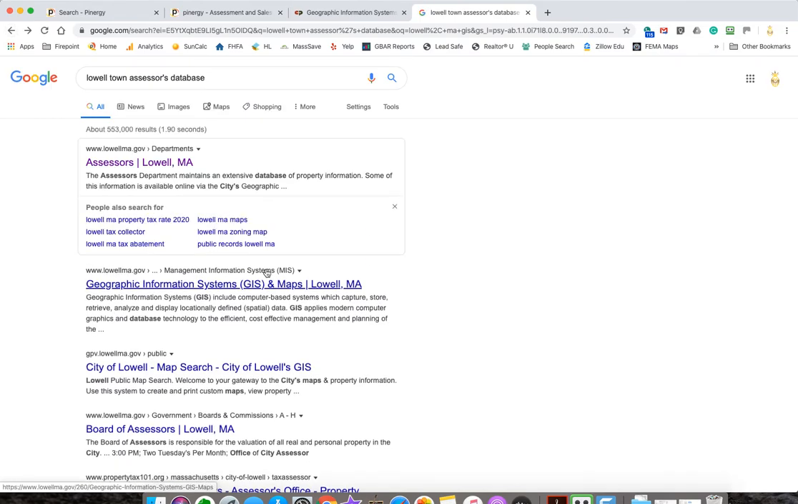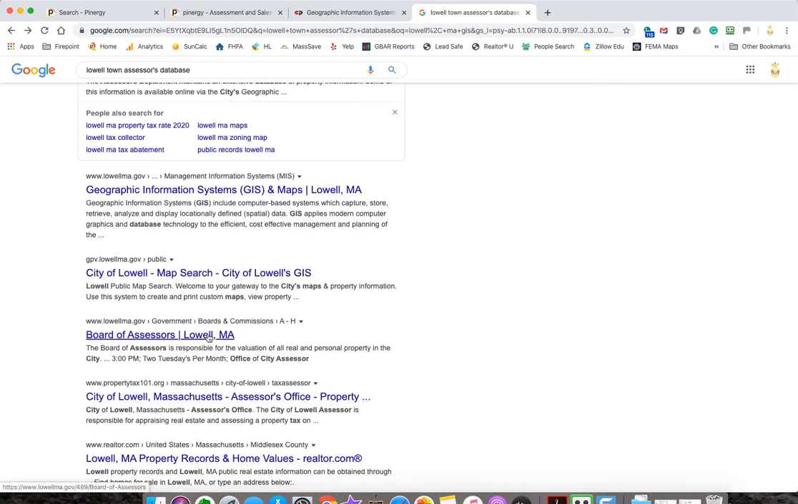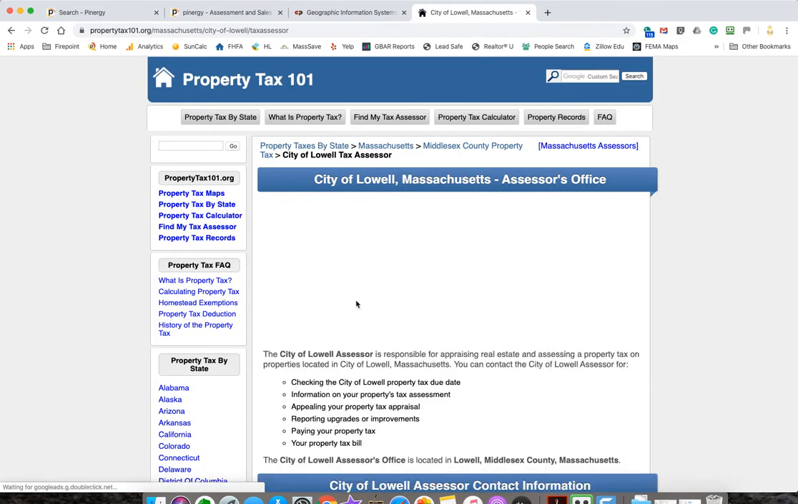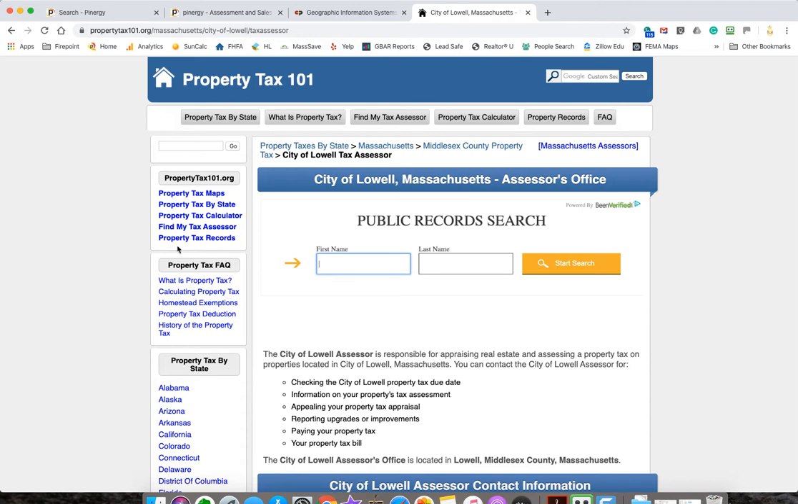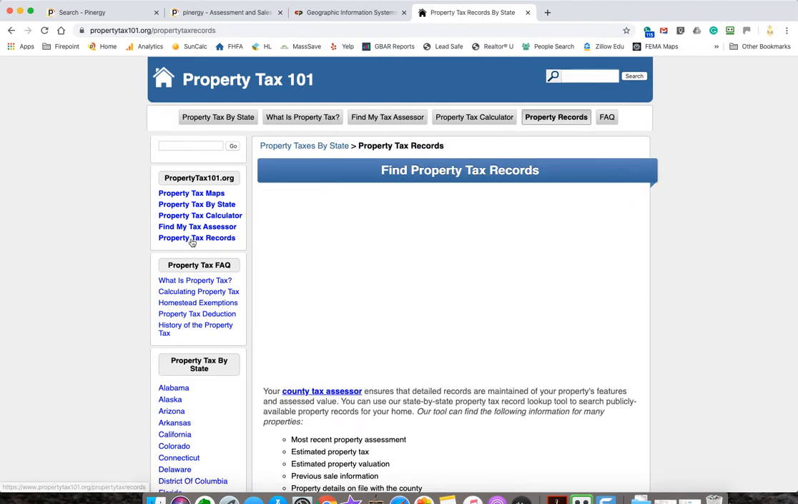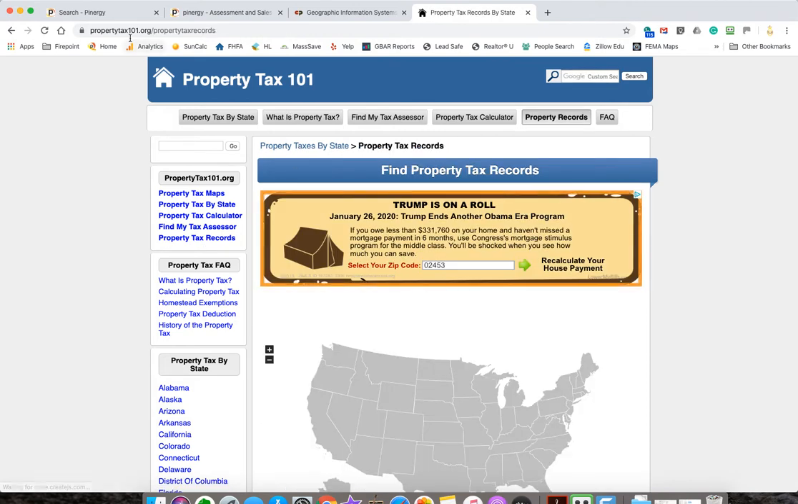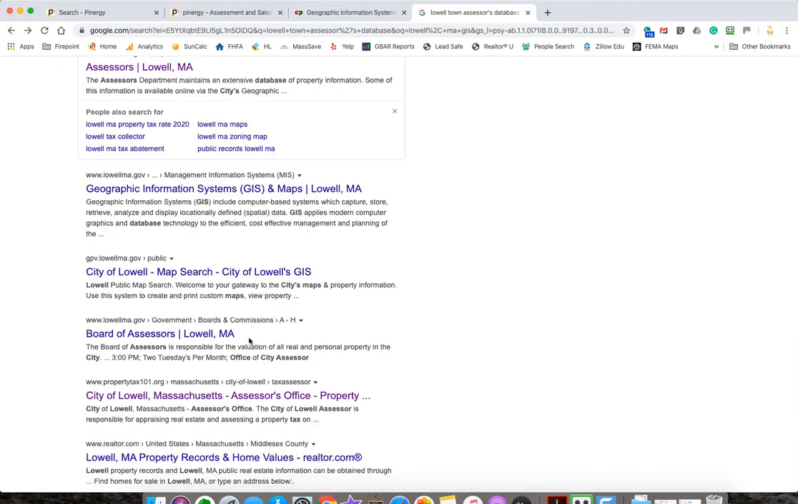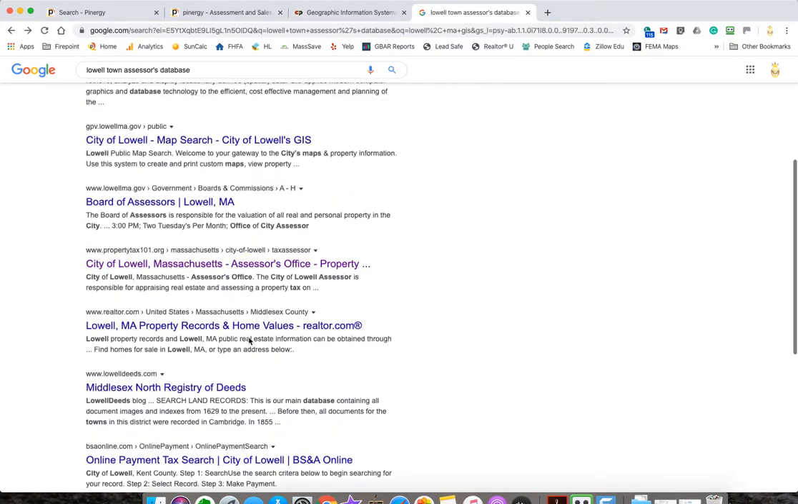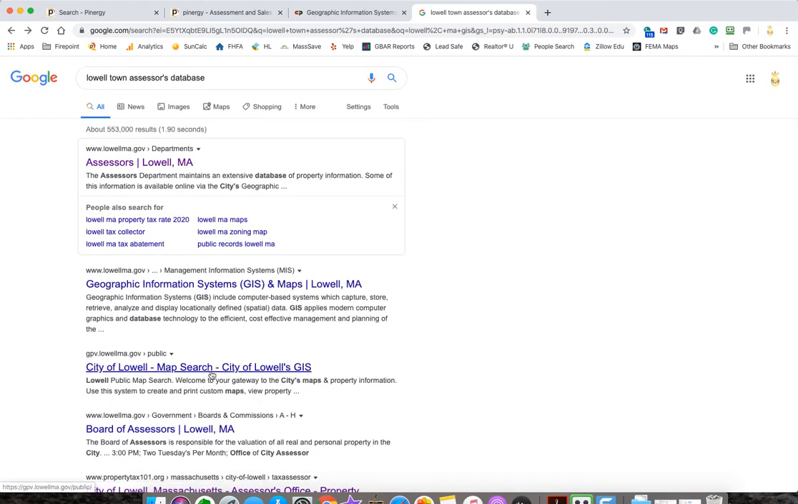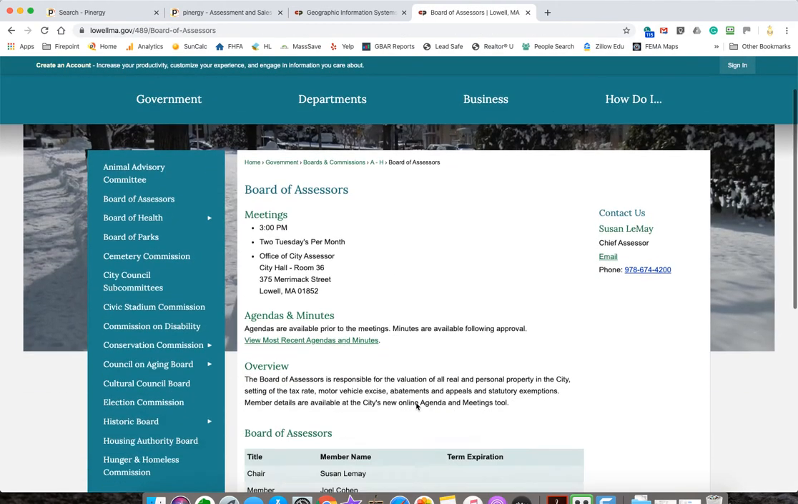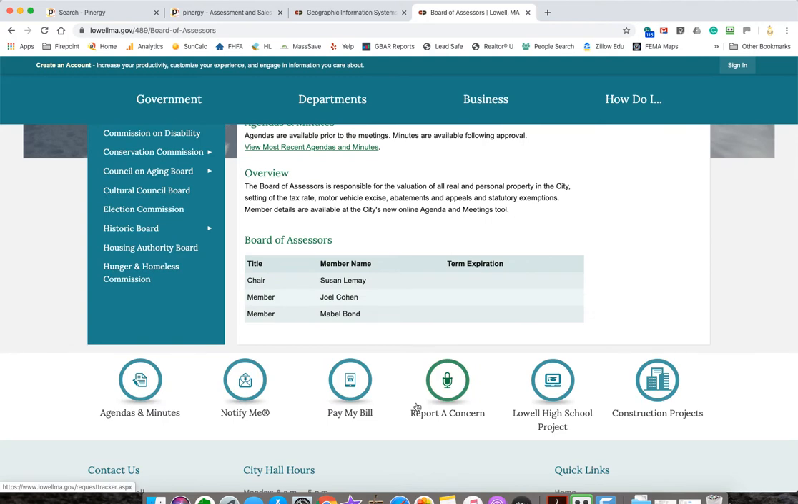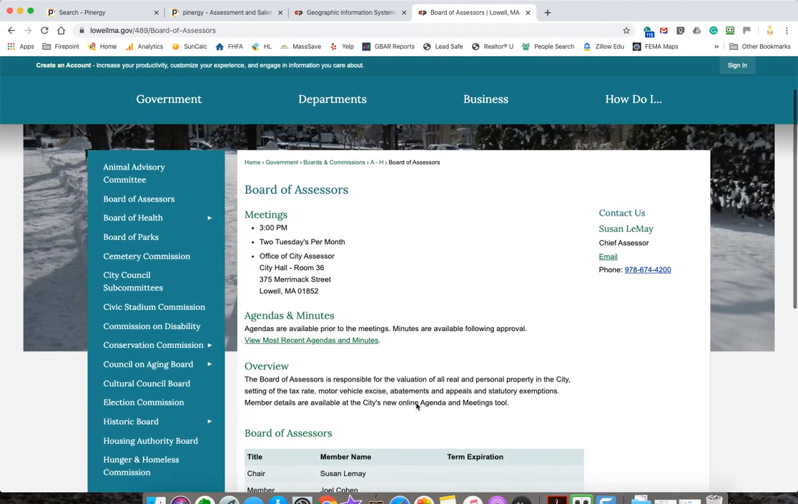This kind of brings us back to where we were. Property tax records. I don't know if that's gonna... this looks like kind of a web address that is maybe just fishing for people to sign up. It's not an official site. Give it one more look here. And we don't see it, and so we're going to move on.